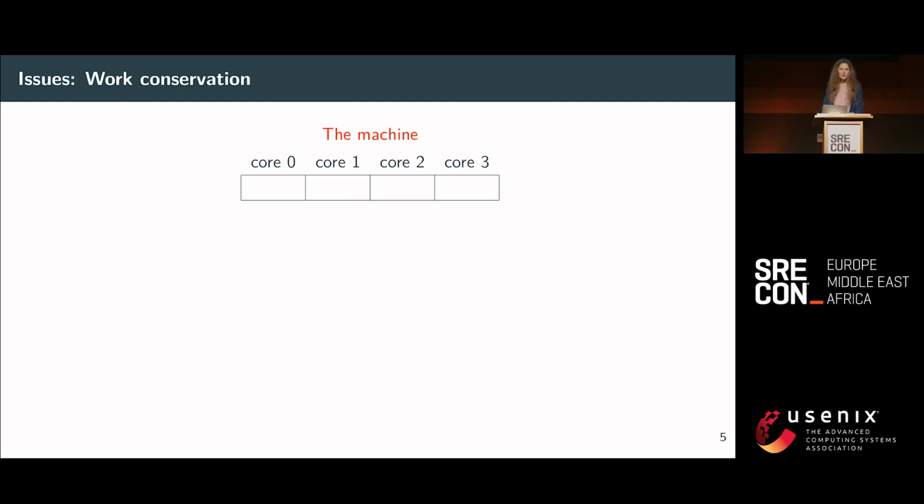So we're going to start by looking at several issues. One of them is called work conservation. So assume we have a little tiny machine like this, 4 cores, and we have a task that wakes up, T1. All the cores are empty at the moment, so the question is, where should we put it? And actually, it doesn't really matter where we put it. Anywhere is perhaps fine. We'll put it on core 0.